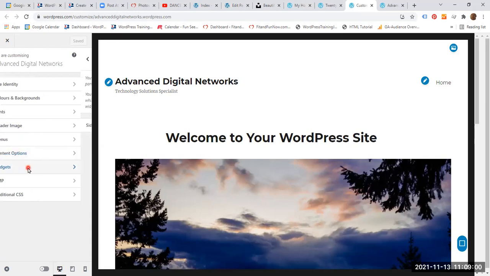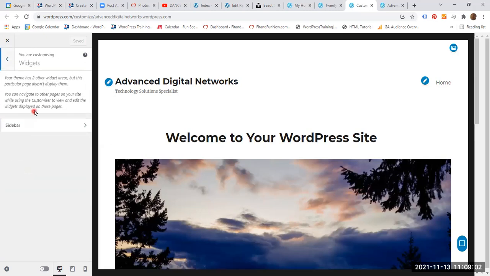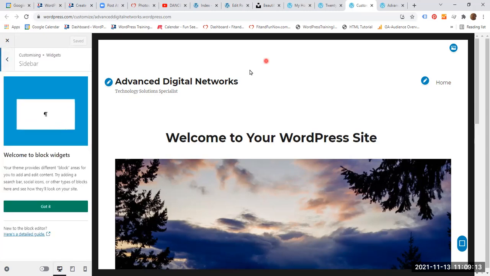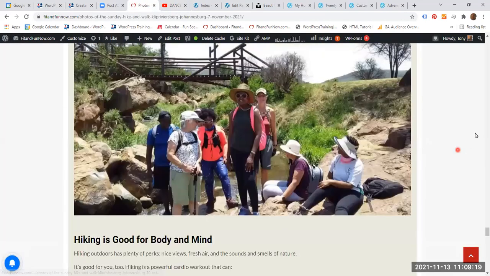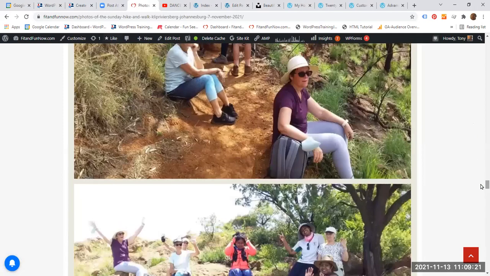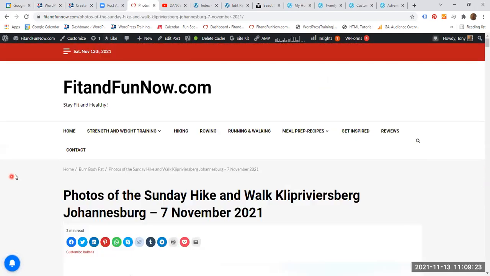Let's go to widgets. Now, your theme has two other widget areas, but this particular page doesn't display them. You can navigate to other pages on your site while using this. Let's go to my website and let's go to home.